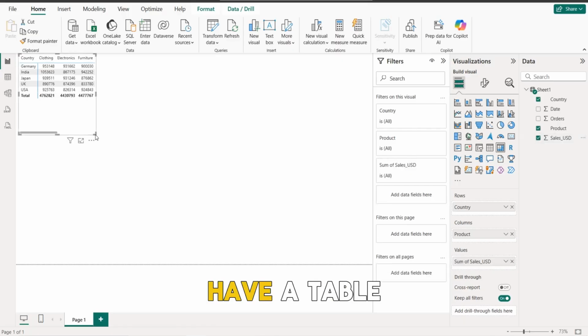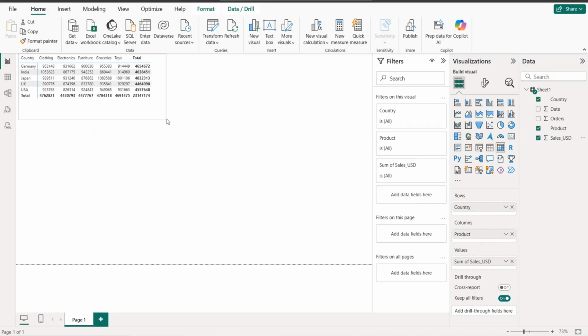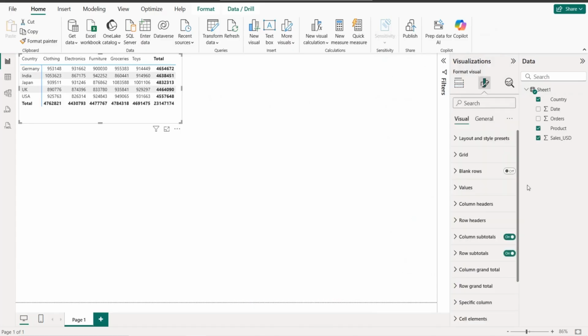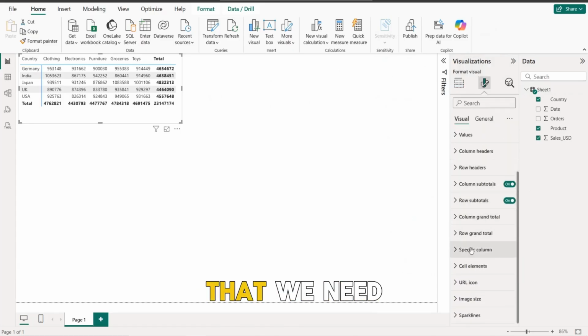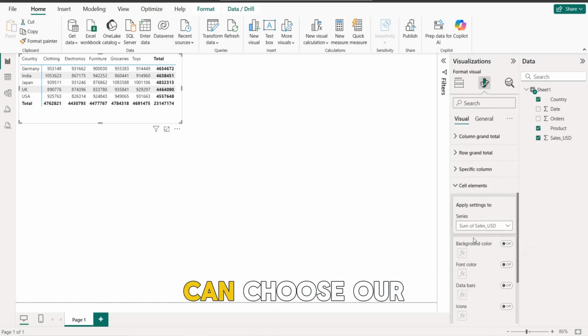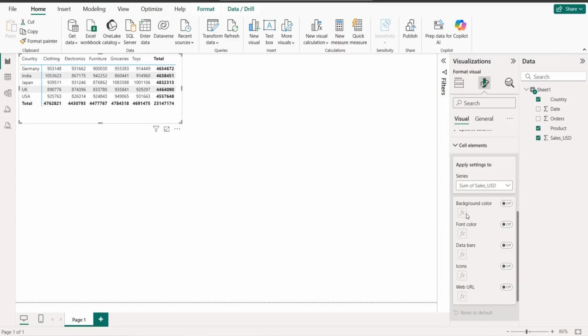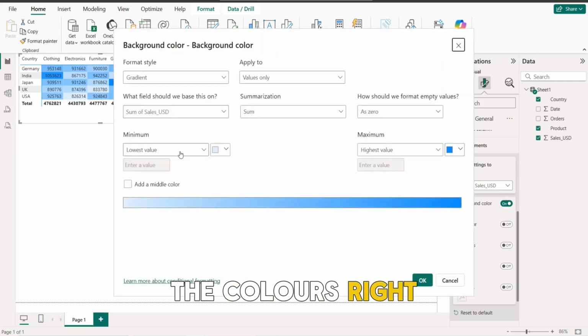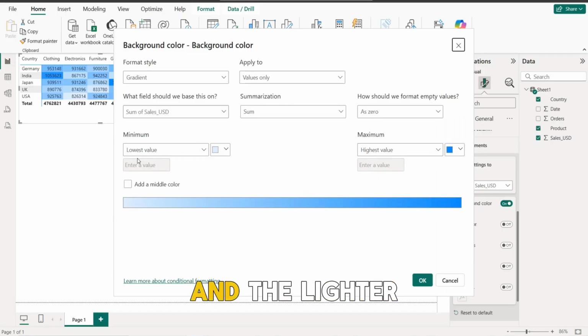As you can see here, we have a table. Now we can format our table. To do that, we go to format. The first thing we need to do is go to cell elements, and here we can choose our colors. For example, background color, as you can see, as gradient. Here we can change the colors for the lowest value and highest value, with the darker color and the lighter color.